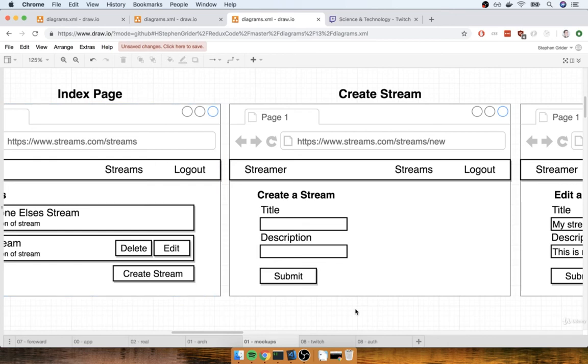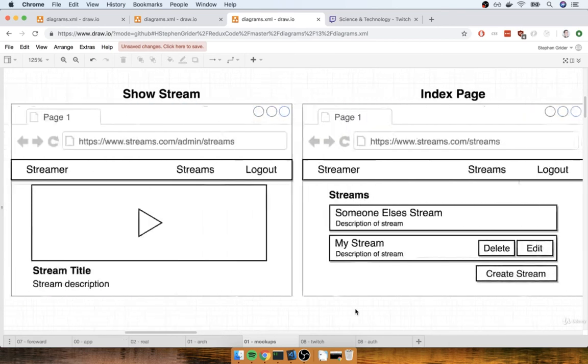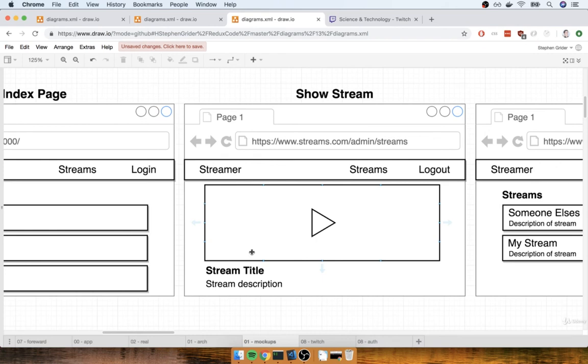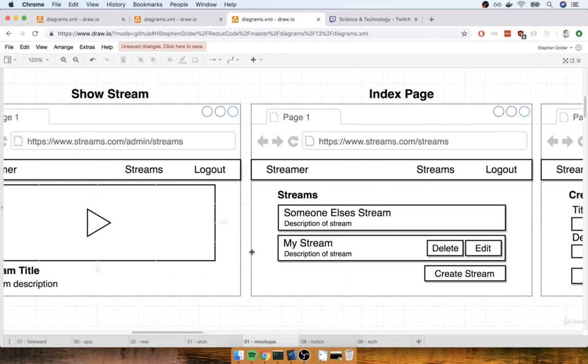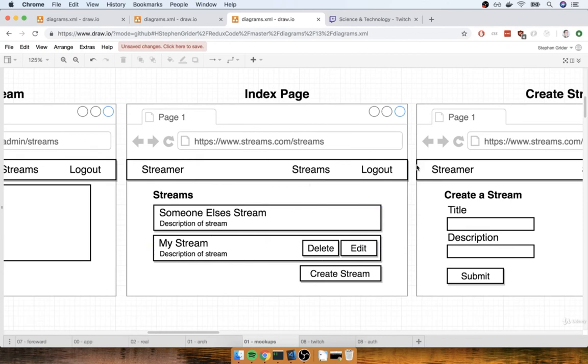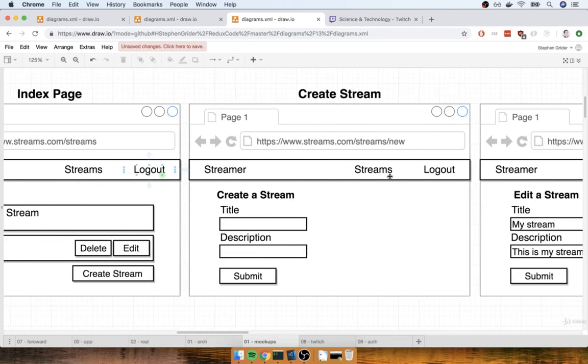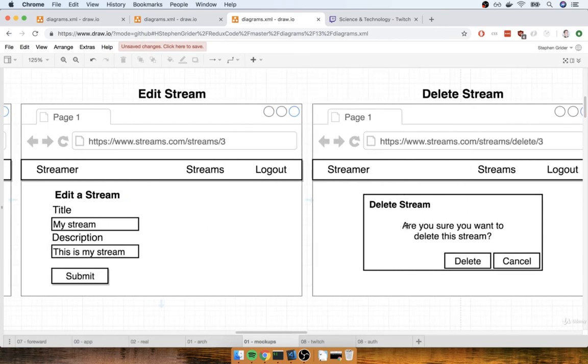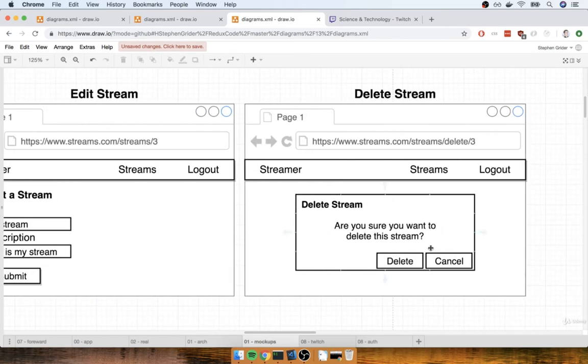Okay, so that's pretty much it. That is the application in total. So we're going to have the main landing page right here with a list of all the streams. We'll have a page to show some content to the user. We'll have the same landing page right here that is going to have some slightly different content if the user is logged in. And then we'll have a form to create a stream, a form to edit a stream, and a form to delete a stream as well.